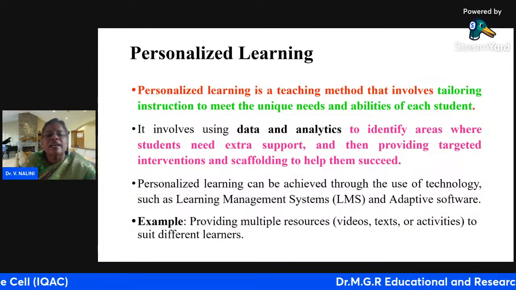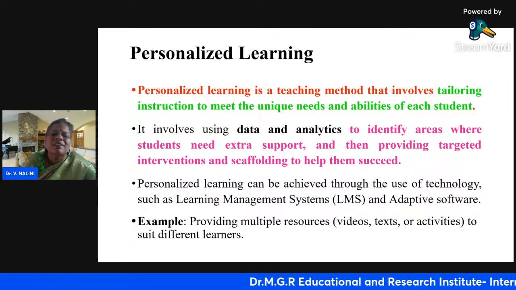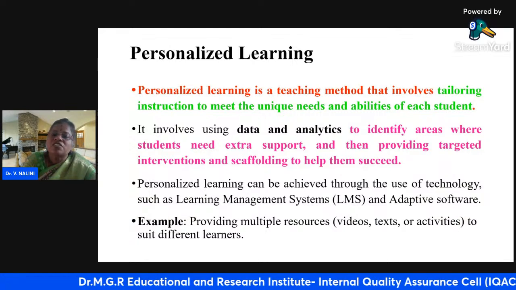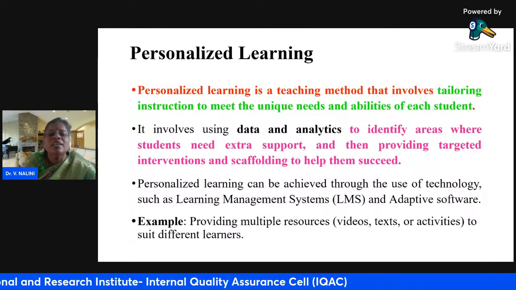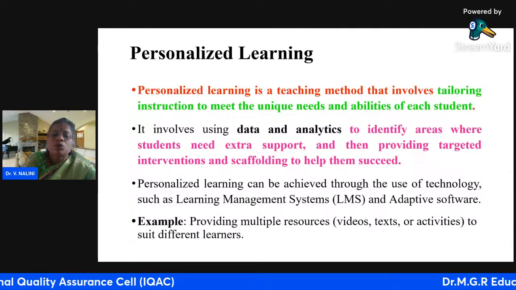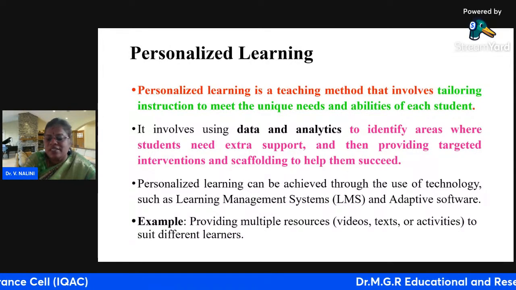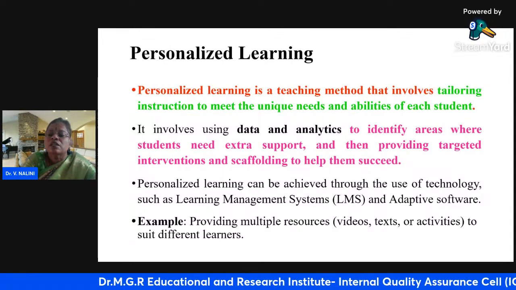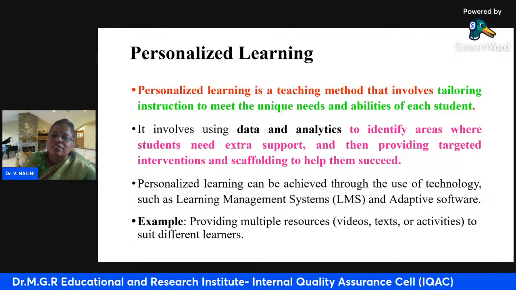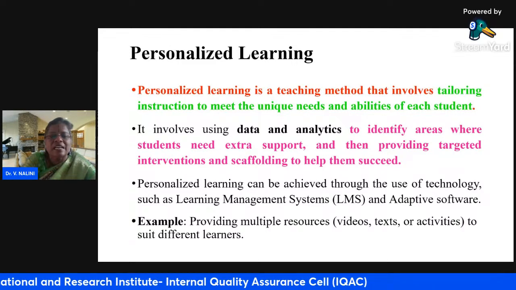And then personalized learning. What is personalized learning? It is one of the teaching methods, tailoring instruction to meet the unique needs and abilities of each student. So there are different types of students in our classroom. Generally, we have three types of learners: gifted, average, and slow learners in our regular classroom.